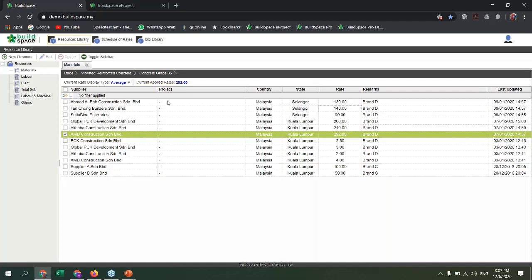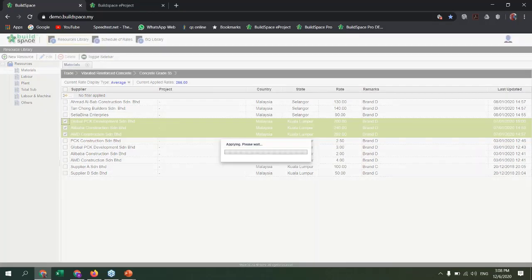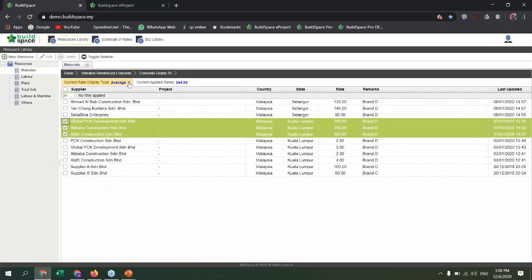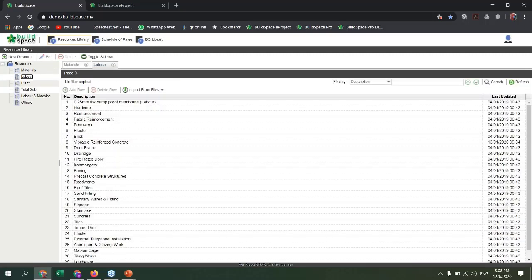So, for example, we also include Alibaba Construction and Global PCK Development into the mix, and then we can see the current applied rate changes to 244. If we choose a different calculation, for example median in this case, we can see the current applied rate changes to 240.